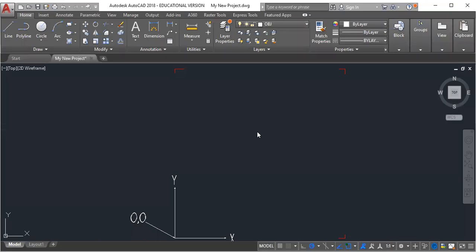Hello, and in our last video, we created a new drawing file called My New Project. And in this lesson, we're going to talk about how to draw lines of specific lengths and directions, and some of the things tied up in that.